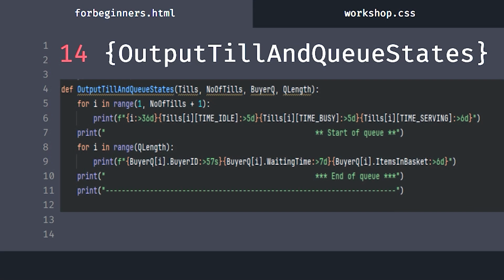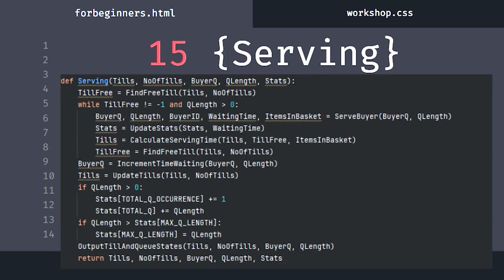This subroutine is a procedure and not a function, as it does not return a value. Its sole function is to output information. It is therefore not required to modify any data structures, and therefore no values are required by any other subroutines or the main program. The serving subroutine can almost be described as an admin, as it is responsible for calling most of the subroutines present in the program.